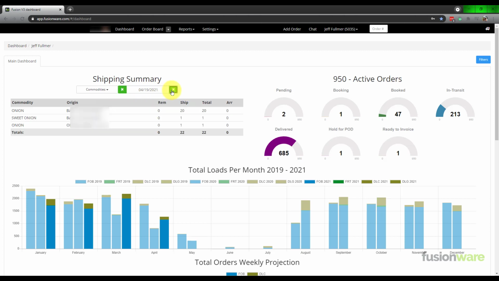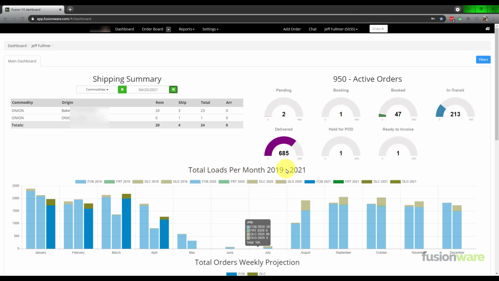But this can show you your commodity, the origin. It can show you what is marked as shipped, your total, and if anything's arrived. And then we'll bring that back to today. We can see our active orders, those that are pending, and those that are in booking status that we need a carrier for, and those that have been booked, those that are in transit, and then those that are delivered. We also have ones that may be put on hold or are ready to invoice. So depending on the employee and their role, there's different things that they can key in with this dashboard.